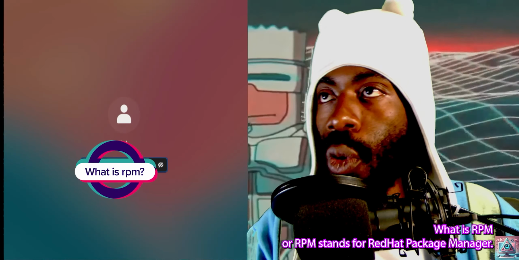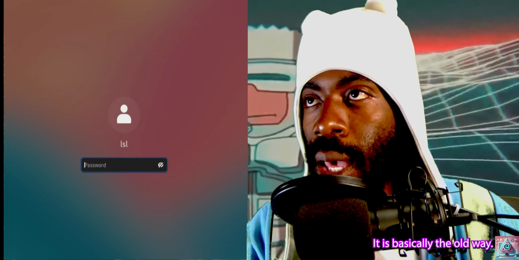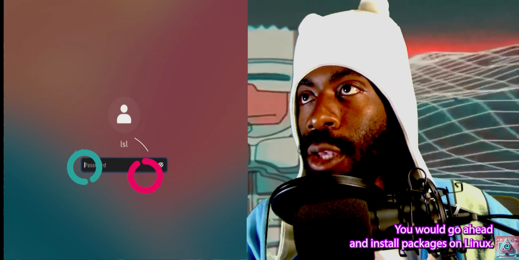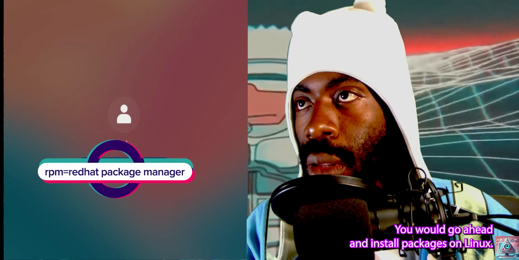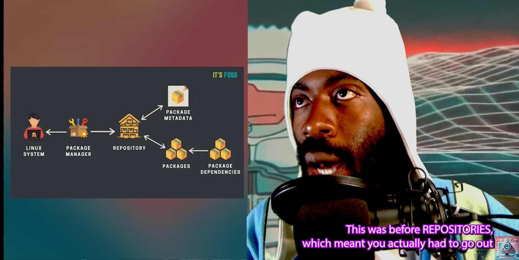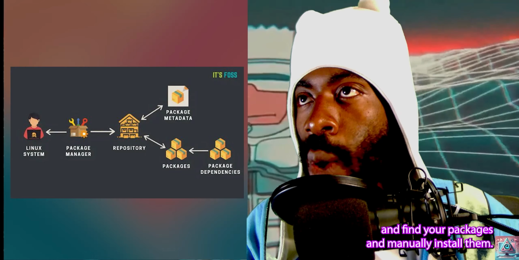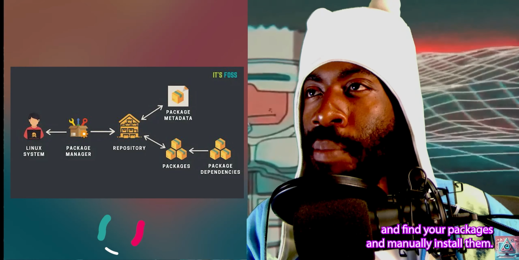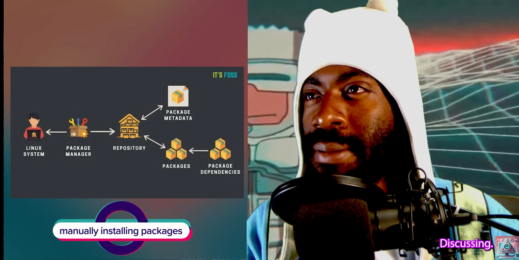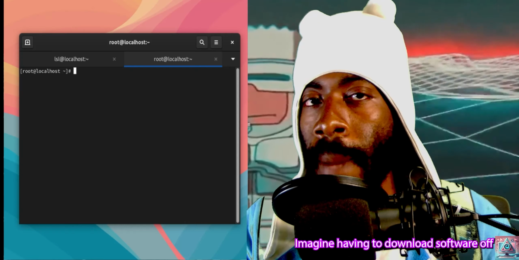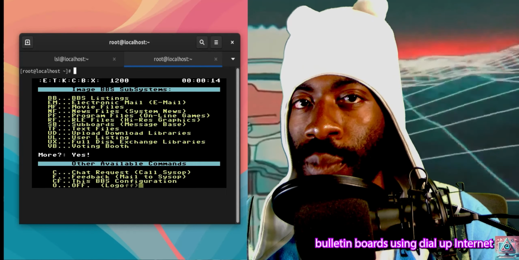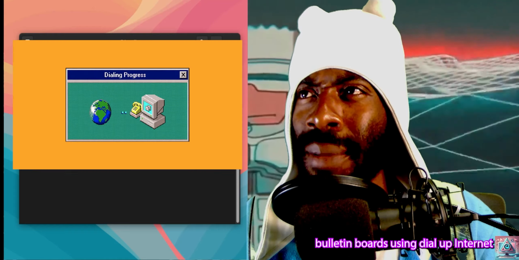RPM stands for Red Hat Package Manager. It is basically the old way you would go ahead and install packages on Linux. This was before repositories, which meant you actually had to go out and find your packages and manually install them. Ugh, disgusting. Imagine having to download software off of bulletin boards using dial-up internet.